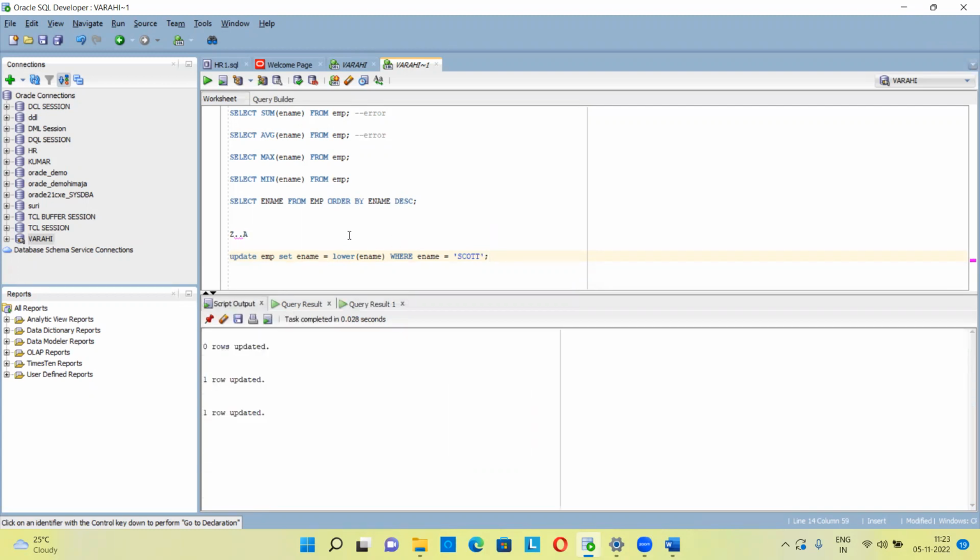One row updated. Now go and see for max what is happening. It is showing Scott instead of Ram. Okay, which will come first, R or S? R will come first, then S, R, S, T, like that it will come, right? So S is coming now as the highest value.